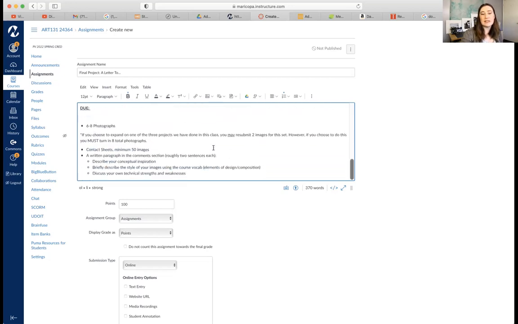What will be due? 6 to 8 photographs. So if you are doing this project from scratch, you can decide, have I articulated my concept in a simple 6 photographs? Do I need all 8? However, if you are building upon a former project, you are able to use 2 former images.